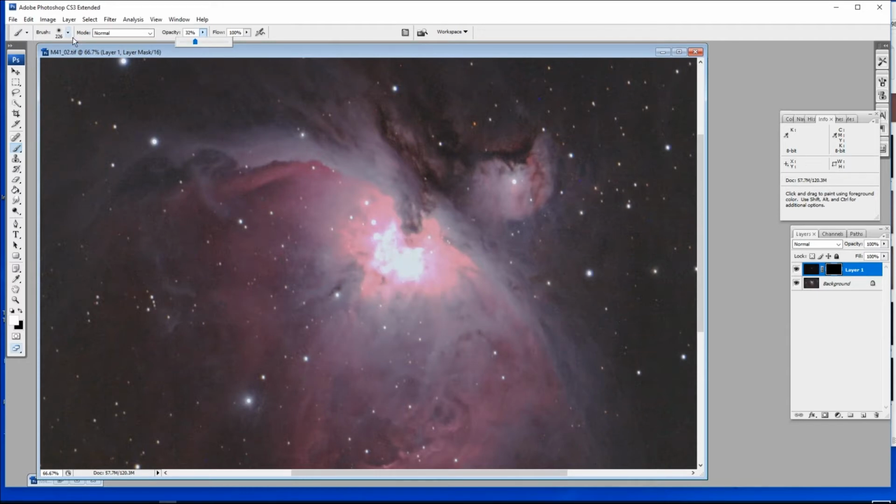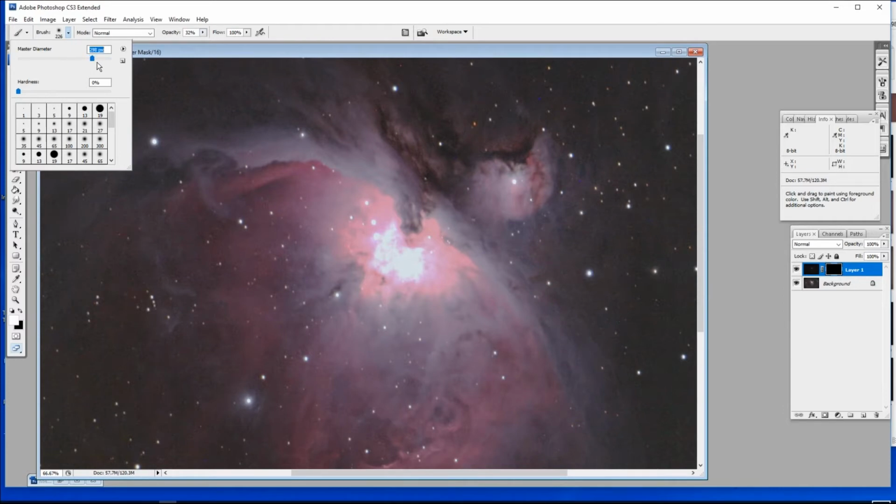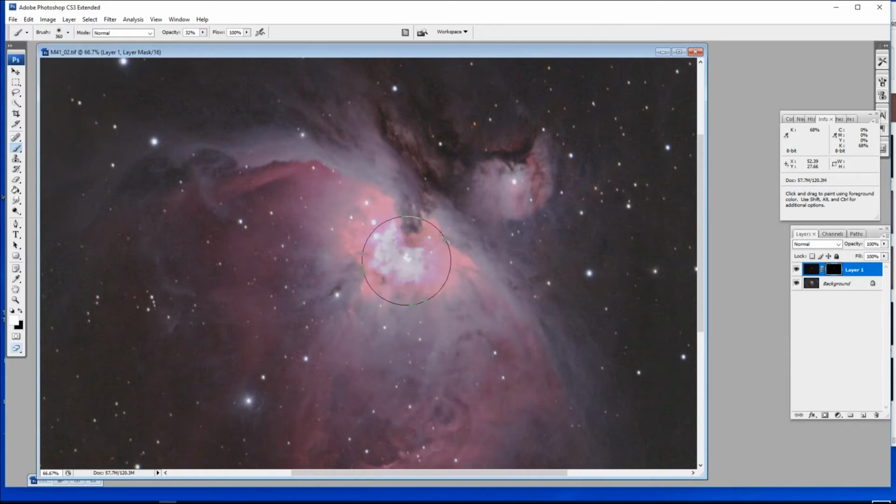And now that I've seen what happens, I'm going to go up to 360, center it on the trapezium, and click once. Now I think that's not too bad. I'm just going to now go down to 12%. Indeed, I'm going to go down to 8% and just do a few mixes there. There we go. I think that'll do for now.